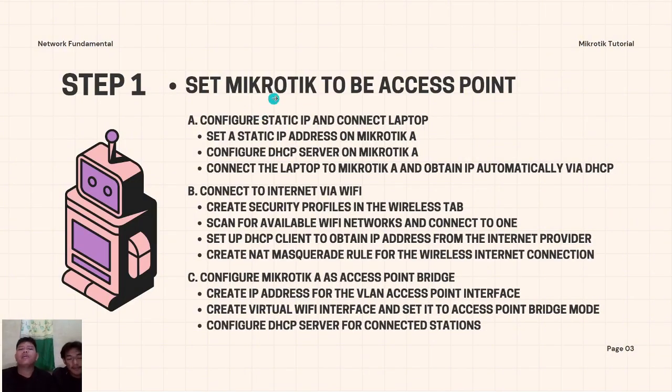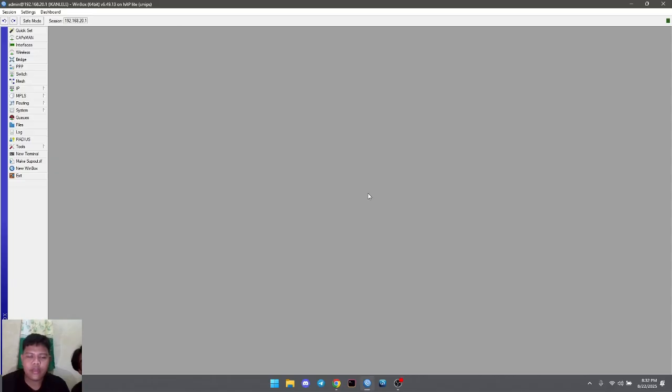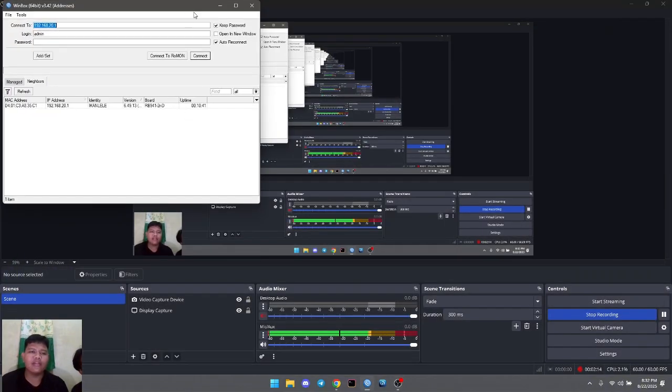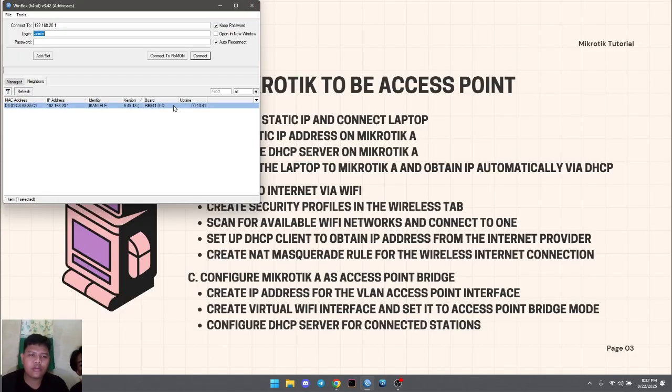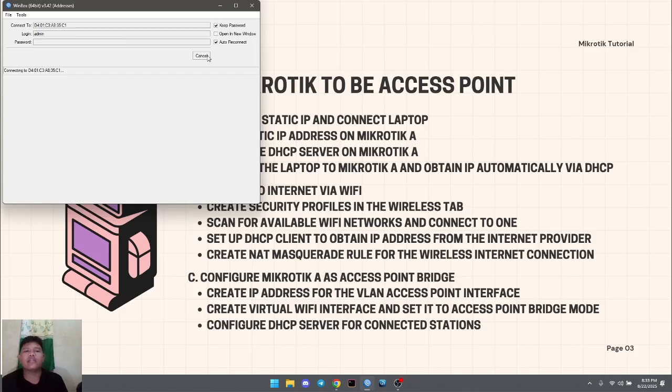Step 1, we set MikroTik to be an access point. Step A, configure static IP and connect laptop. First, set a static IP address on MikroTik A. Here is my Winbox. I connected with an RJ45 cable in Ether2 to my laptop, and here in this display it shows the IP address of my MikroTik, and then I connected.